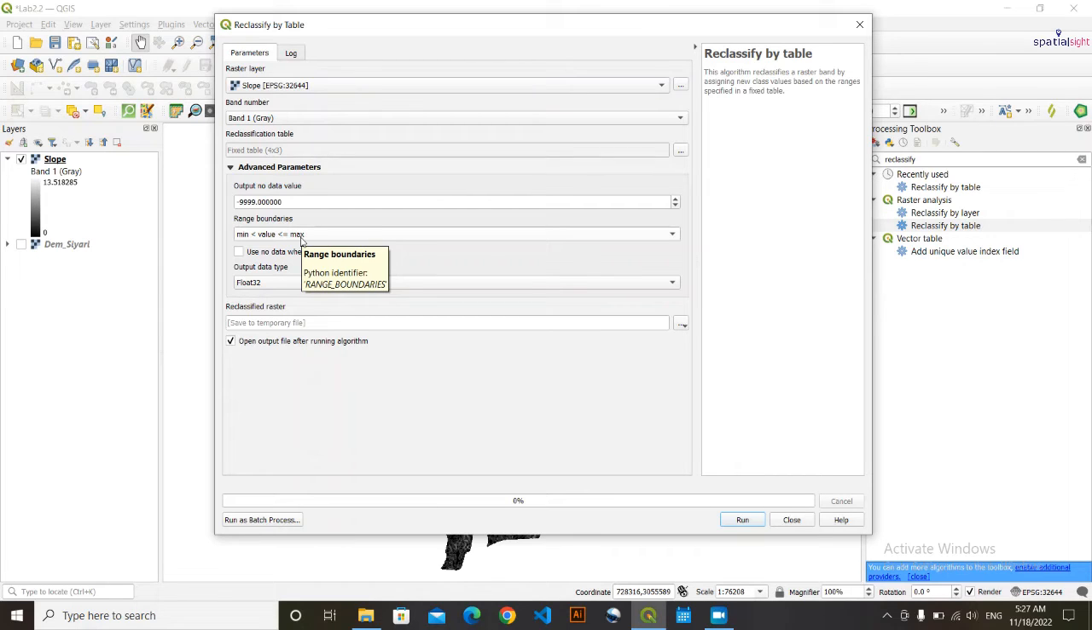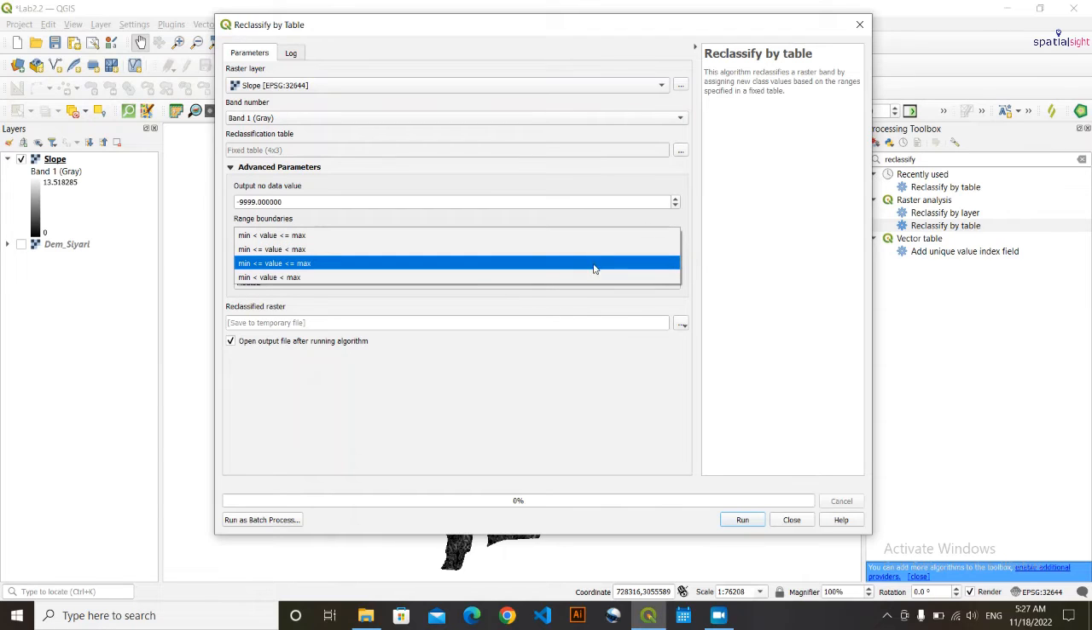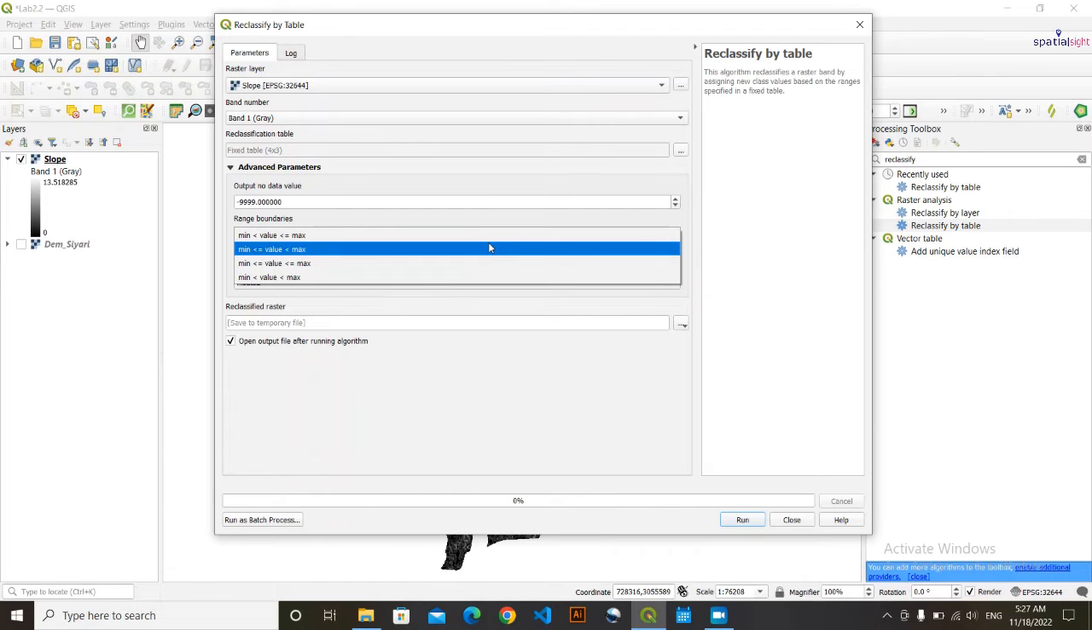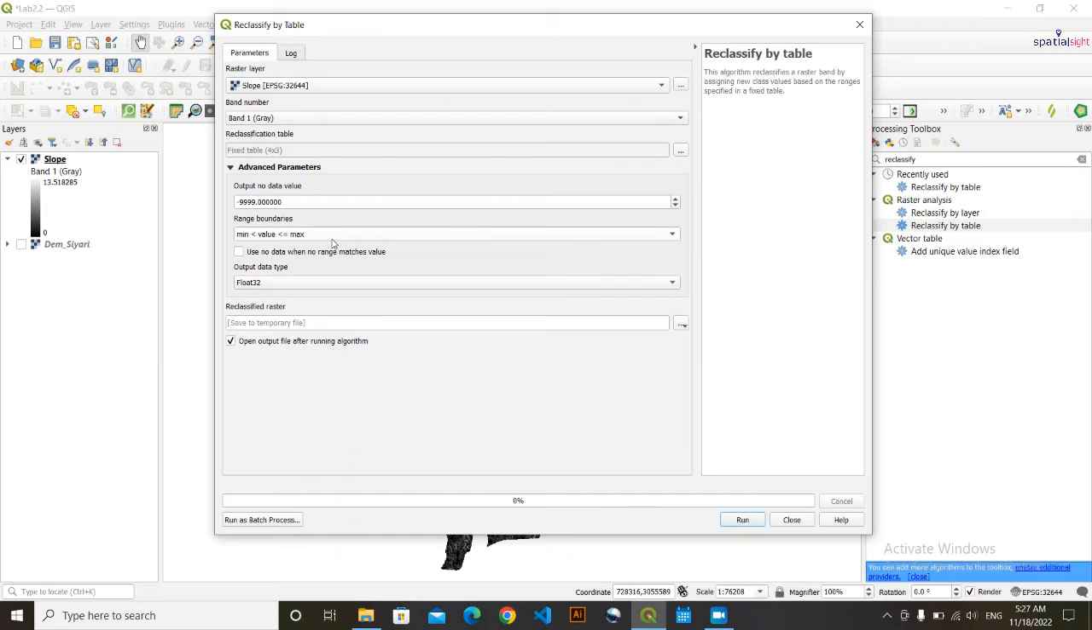Similarly, 5 to 10. In that second range, 5 is not included, and it goes 6, 7, 8, and 9 until 10. Likewise, this process goes on. According to your analysis, you need to choose this kind of range. So for here, I'm going to keep it as default.